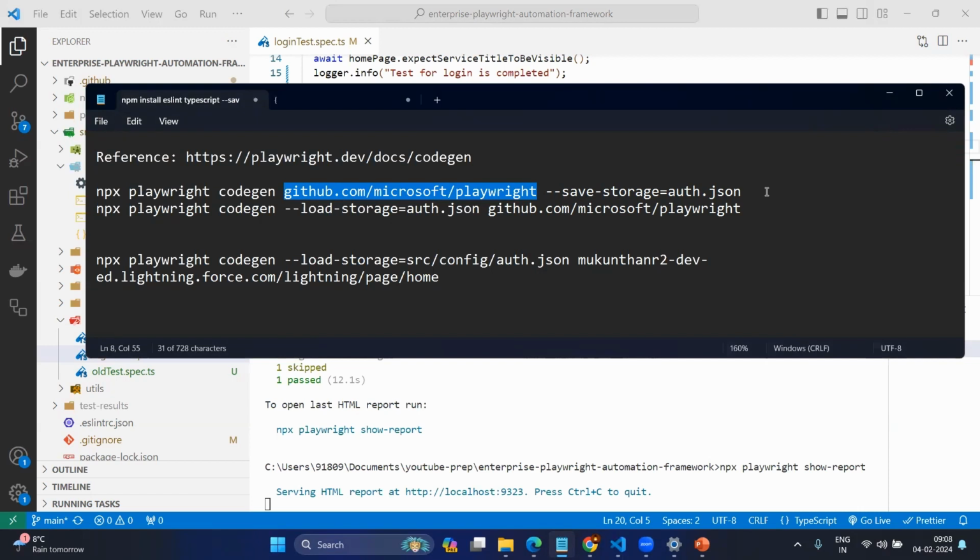You will log in, you will go to any different page. Then you just complete this. This state will be saved into the auth.json. Then at a later stage, you can use the same file, load storage auth.json. Then you can go to any specific home page or any different page which comes after the login. This time you don't need to enter the username and password because your authentication will be taken from the auth.json.